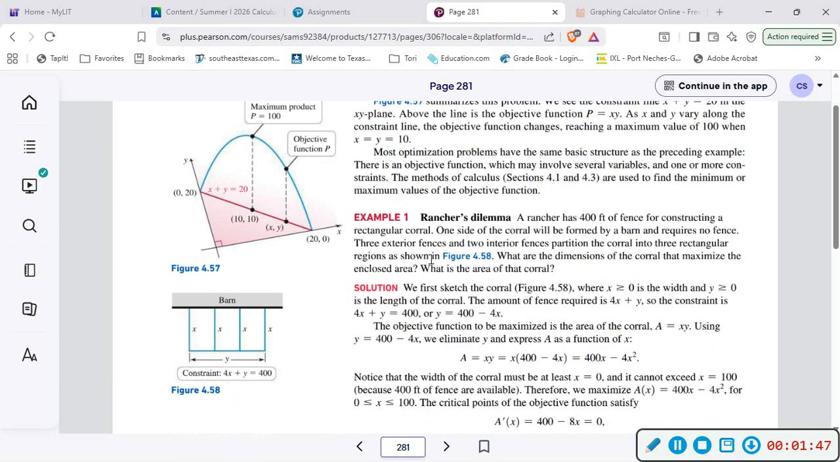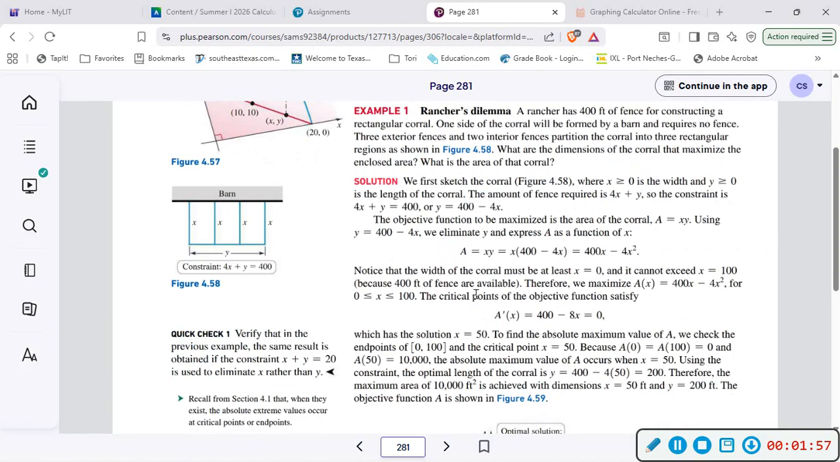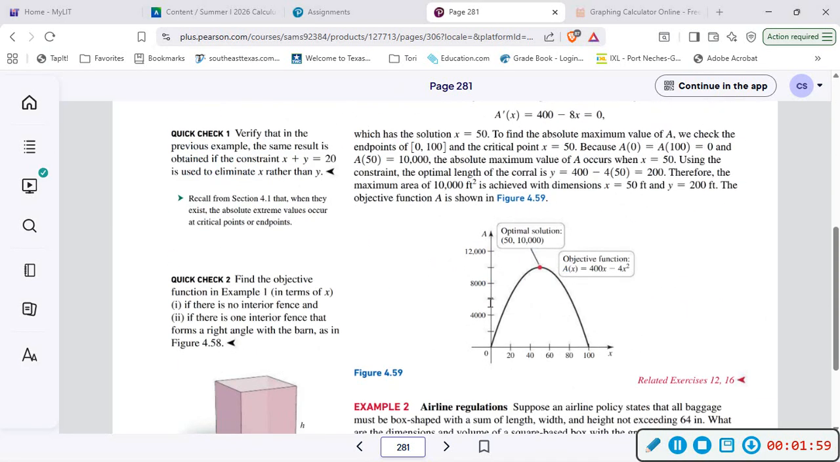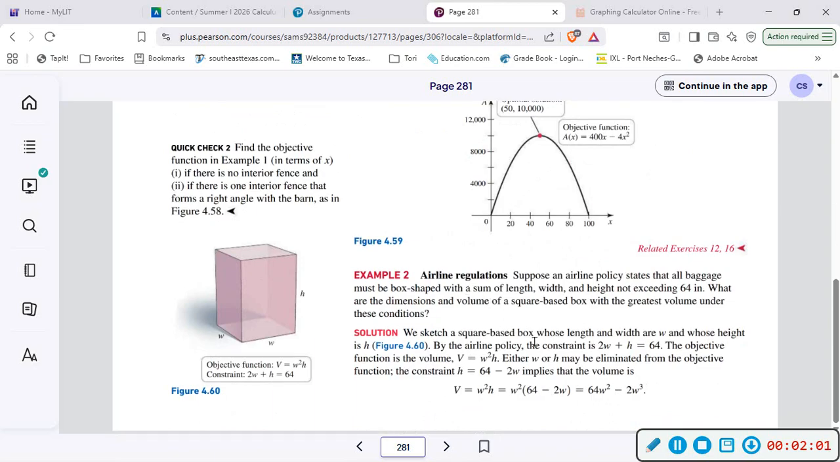Here you also get to see some other examples. A rancher's dilemma, where he's trying to build a barn to certain specifications that's going to maximize the area. You have one with the airline regulations again, talking about baggage dimensions.